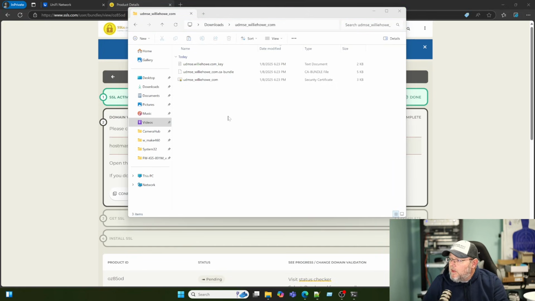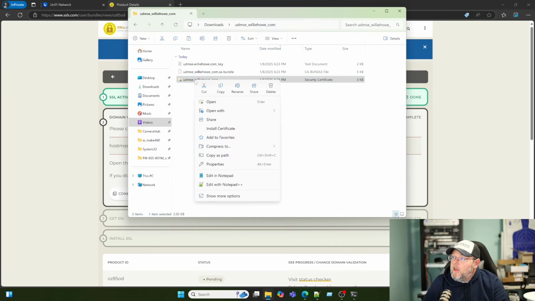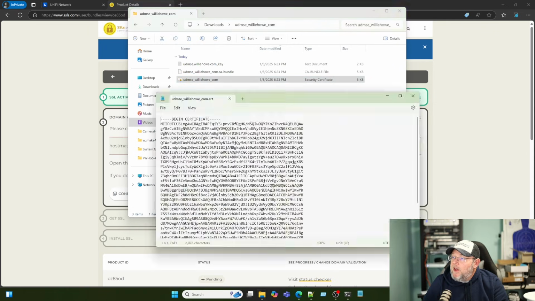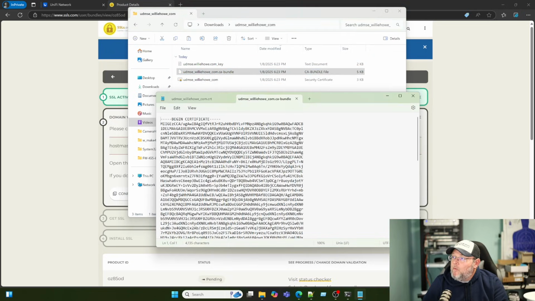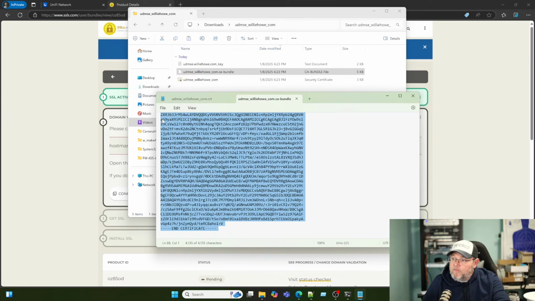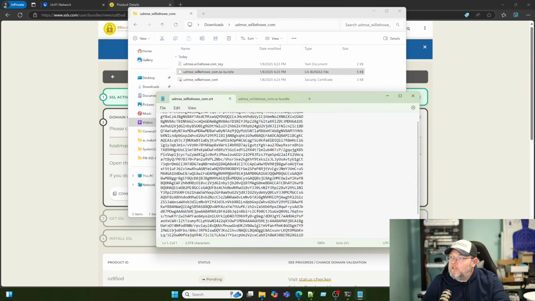So the first thing that we're going to do is we're going to right click on the security certificate, and we're going to say edit with Notepad. Then we're going to go to this bundle file, and we're going to edit this in Notepad. So now we've got two tabs. What we're going to do is we are going to select all of this, and it's very important that you don't get any extra spaces or line breaks or anything like that.